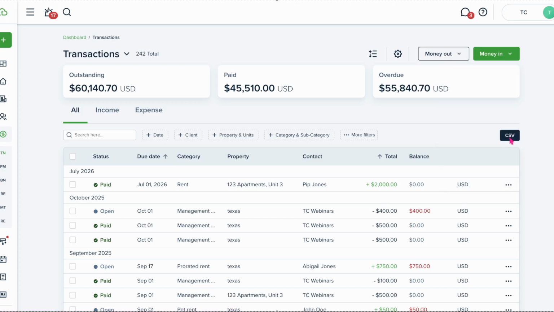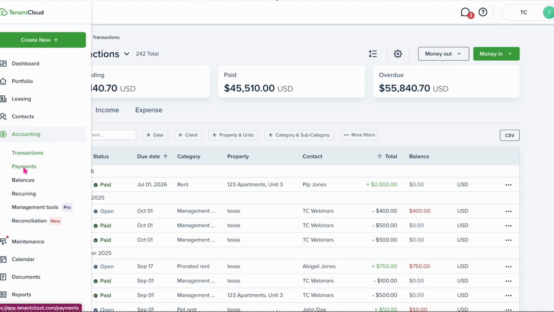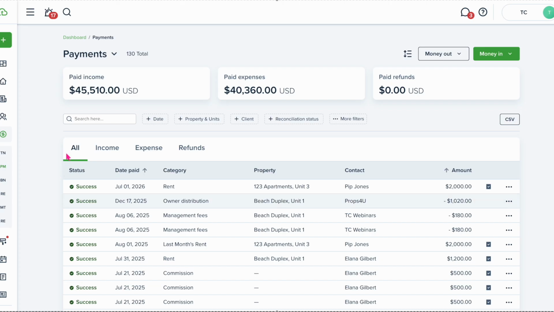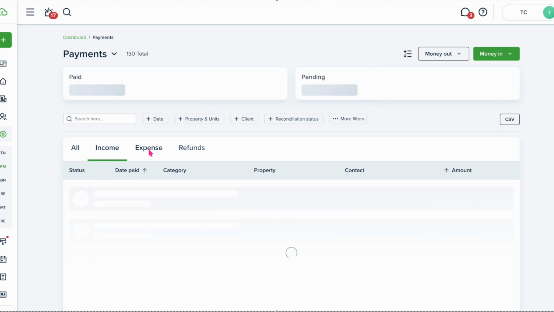You do also have the option to export a CSV file of whatever view you've filtered for that page. Underneath transactions will be the payments page. And this is only going to show invoices that are partially or fully paid. You can break these down again by income, expense, and refunds, and you can also filter them at the top.